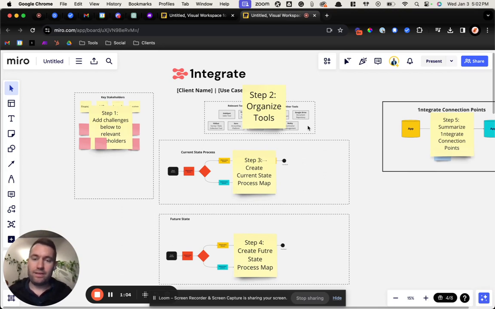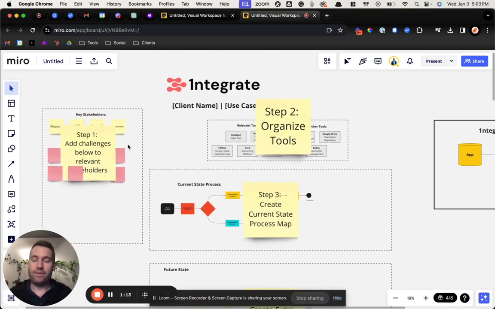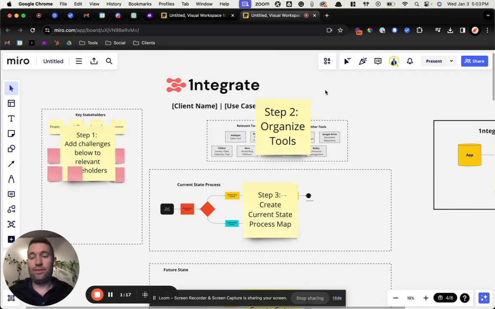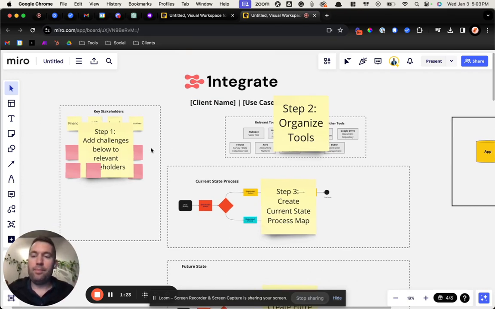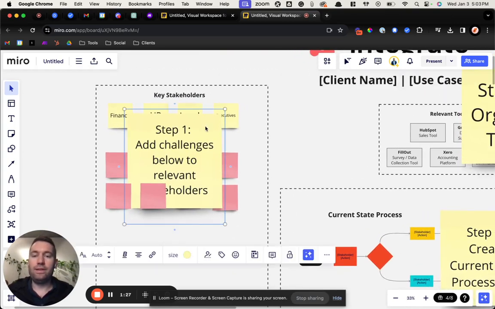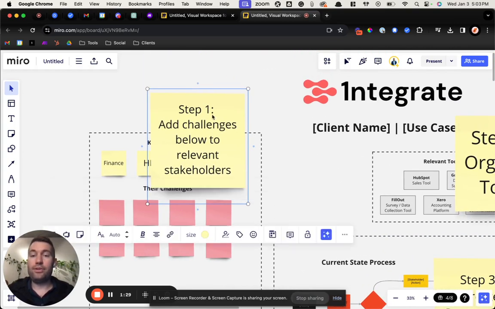With the customer, after some banter at the beginning and getting to know them a little bit, I'll actually share my screen and walk them through these 5 steps. Ahead of the call, I'll have updated the client name, have a general sense of the use case potentially, and I'll have added their logo so it looks like custom tailored branding. I'll start with step number 1, and this is to identify who the key stakeholders are and what their challenges are.